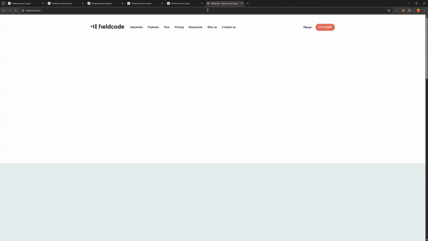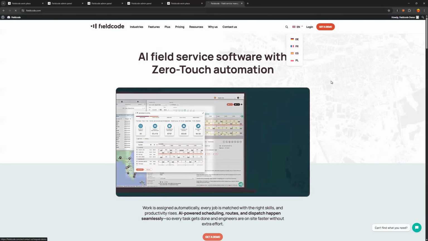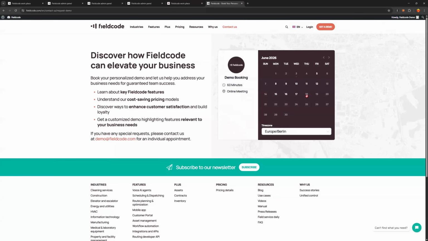So go to fieldcode.com. You can select your language and then select on Get a Demo, and it will show you our availability over the next couple weeks for hosting a demo for you.